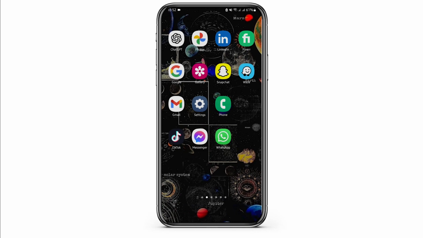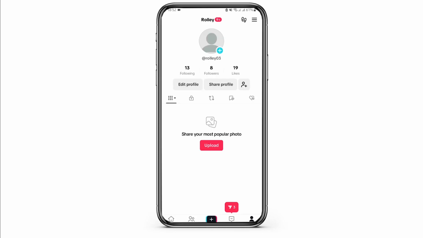Head over to your TikTok app and make sure that you are logged into your TikTok account. Now tap onto your profile on your bottom right. As you do so, you will be able to see all of your posts. Now tap on any post that you think has violated the TikTok community guidelines. Then as you tap onto the video, it will show you this reason.